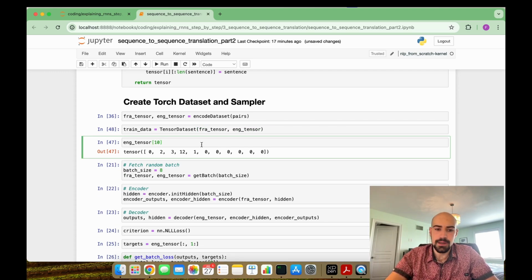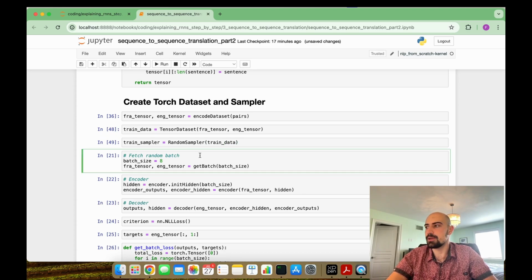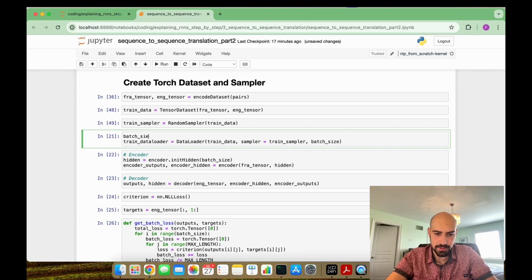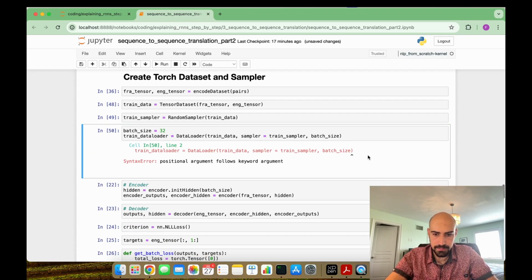Okay, wonderful. And then to create our sampler, okay, we just do random sampler of our data. And then to create our data loader, all we need to do is train_data loader is equal to data loader, our train data, our sampler, and our batch size, which we will set to 32.